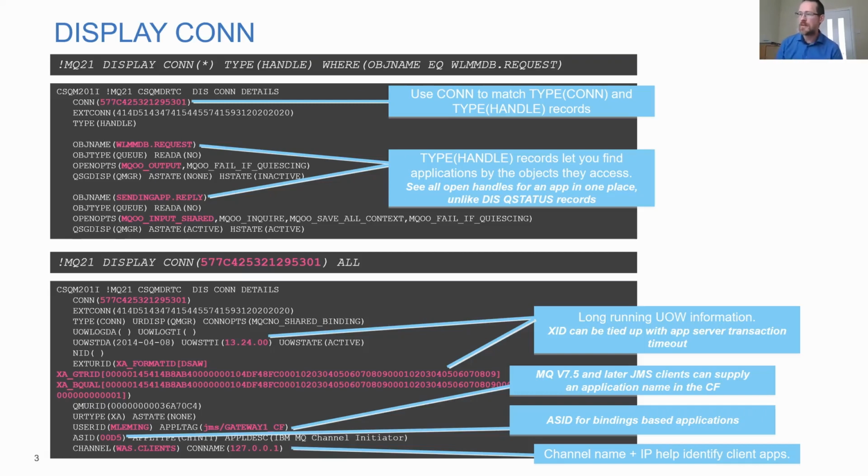And there are several bits of the puzzle here. You can then see which objects this connection has opened. We know it's going to have opened this request queue, and we can see it's opening it for output. That means it's going to be writing to that queue, so it's obviously sending request messages in some form. We can also see that it's got a handle open on the reply queue. So we can guess that this is sending request messages and then waiting for a response to come back and doing something with it.